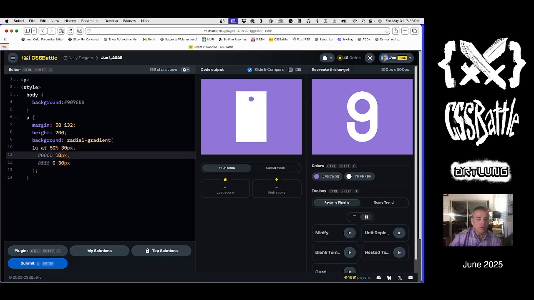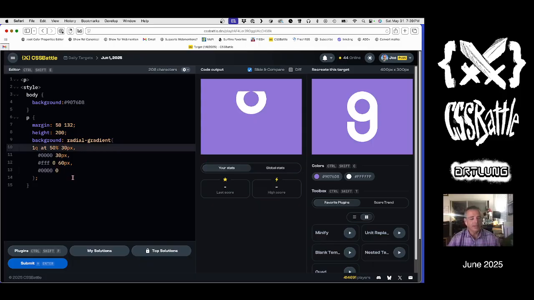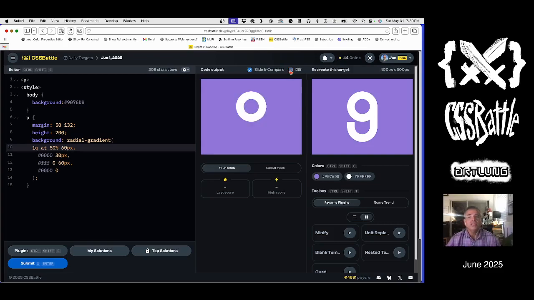Okay, so that's too small. 30, 60, and then transparent. And that's too high. 40, 50, 60. We'll do it. Now I could use a border radius to constrain this. That would be fine too.